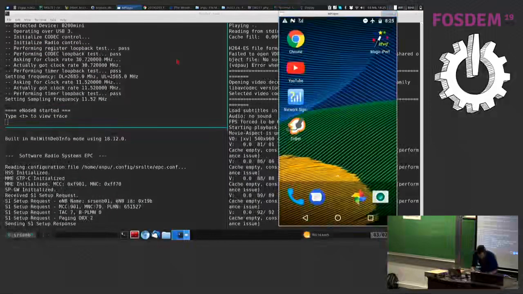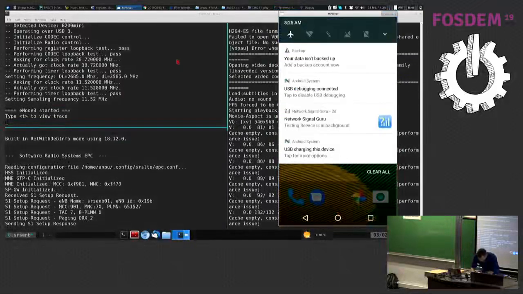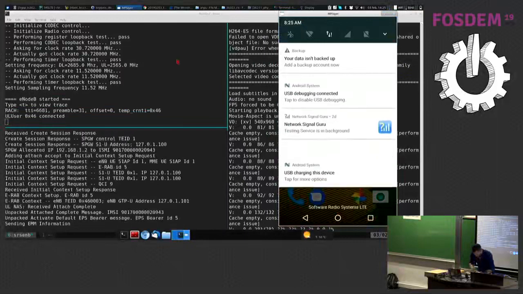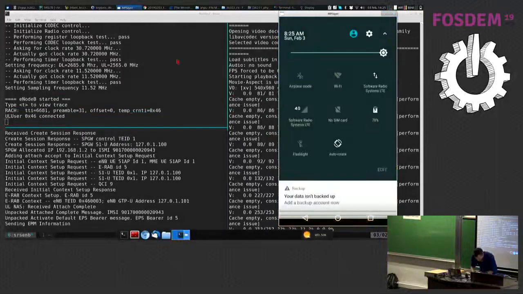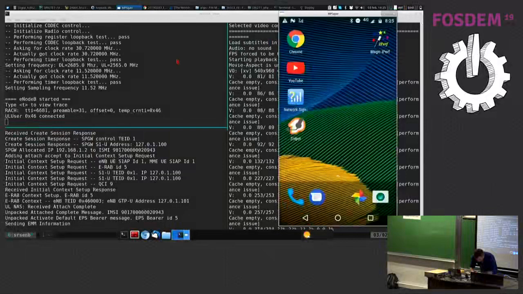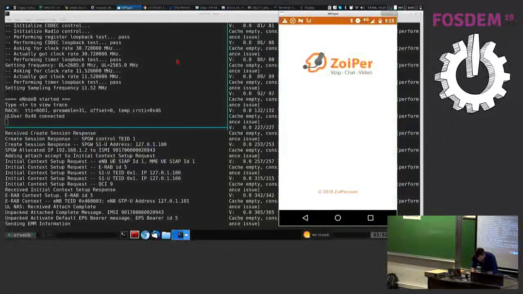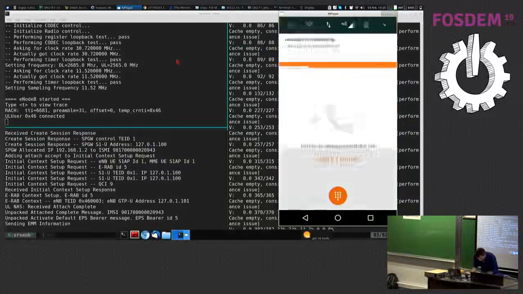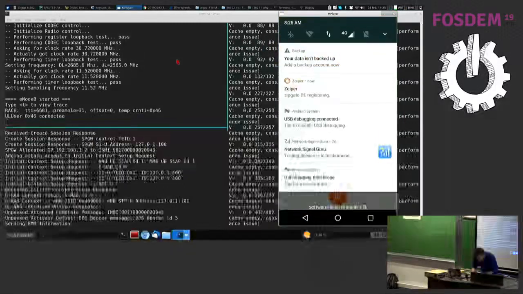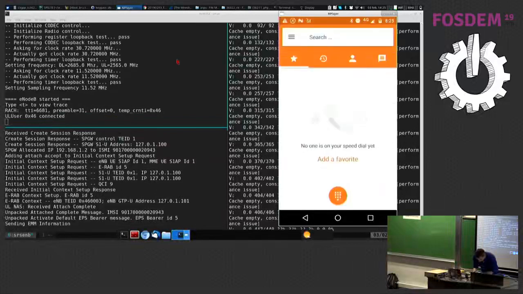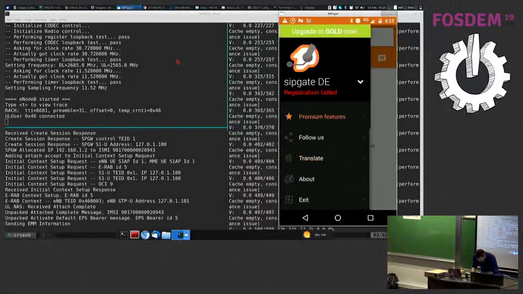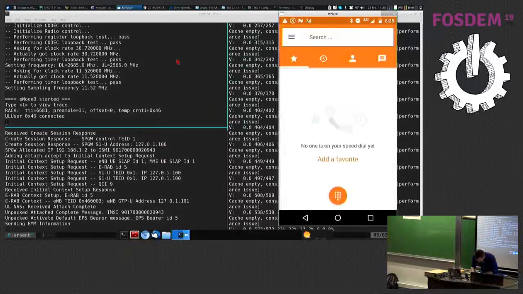Okay, so now I go to the phone. Can you see the phone? Yeah. I take that phone out of airplane mode, and I see the phone connecting, and I have this nice Software Radio Systems LTE network there. Are we going to prison? No, I mean, we're not transmitting at high power, so it's all good. This will be okay.